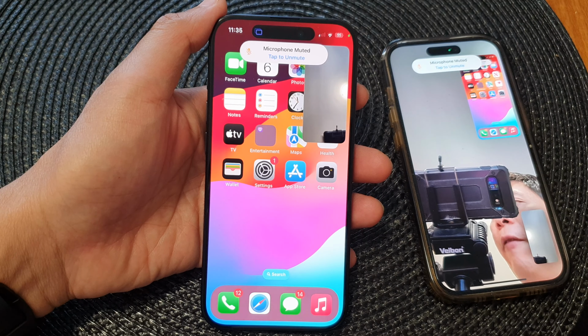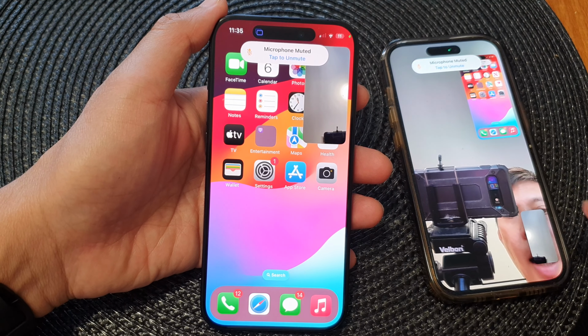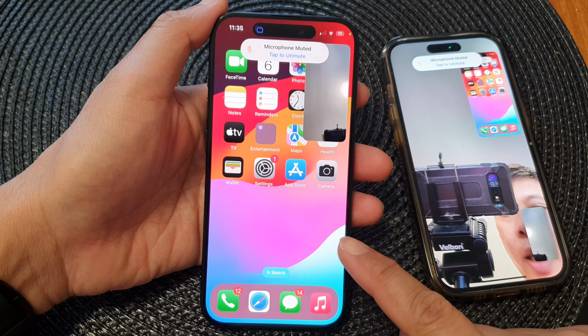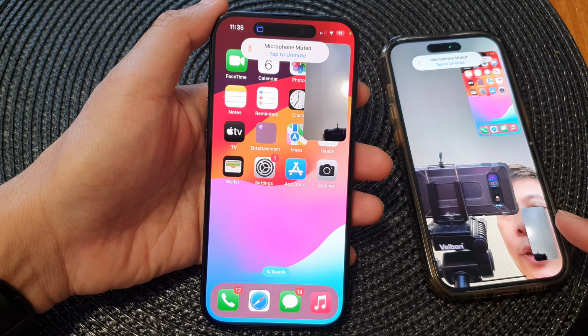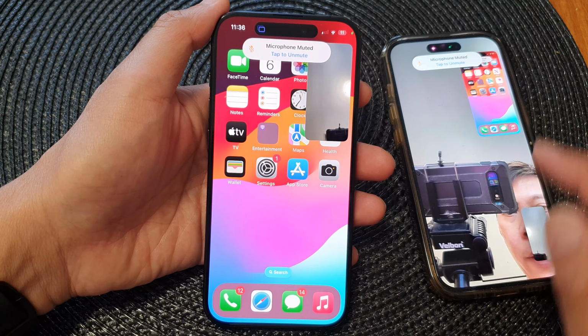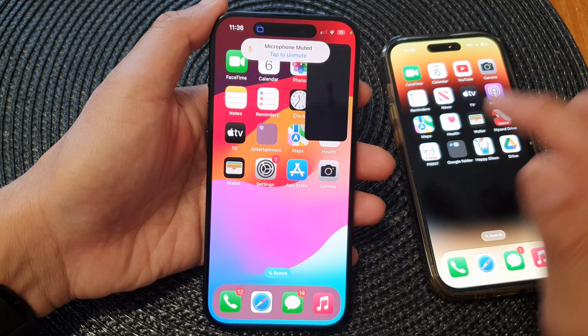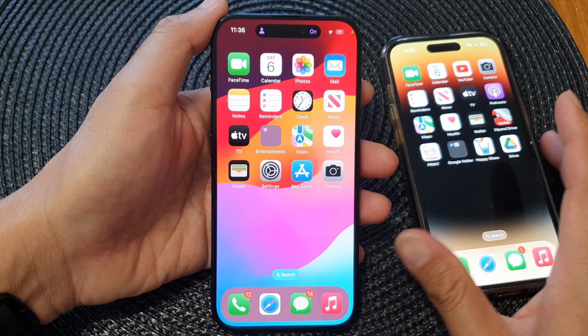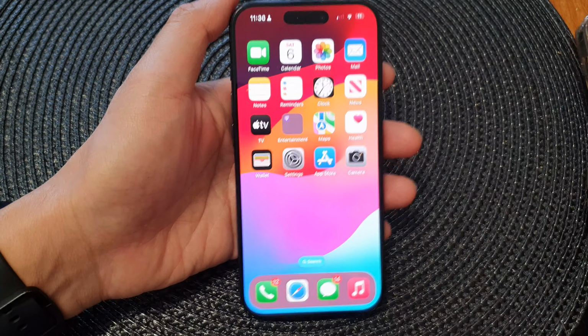Guys, in this video we're going to take a look at how you can share your screen to other people in a FaceTime video call on the iPhone 15 series. So first, let's start my current FaceTime video call, and we start at the beginning.